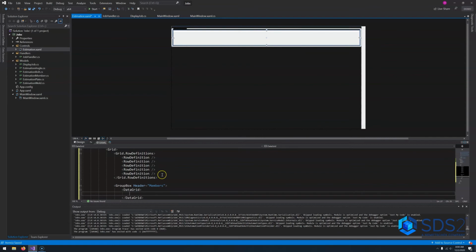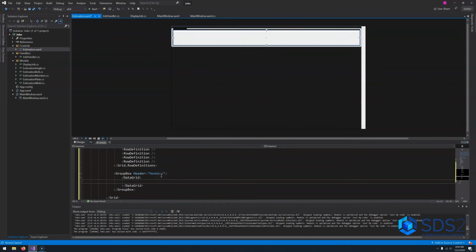Okay, so if you can't guess by now, we are going to be creating 5 group boxes, one for each type of material that we're estimating, so members, plates, angles, bolts, and welds. And each one of those group boxes is going to contain a data grid that will display all the information to our user. So for our data grid, we want to say that ItemsSource is equal to Binding Members. Let's say CanUserAddRows, I want to set that equal to false.